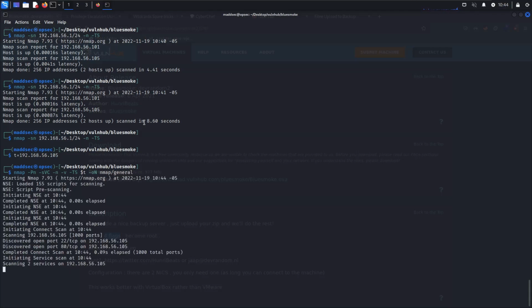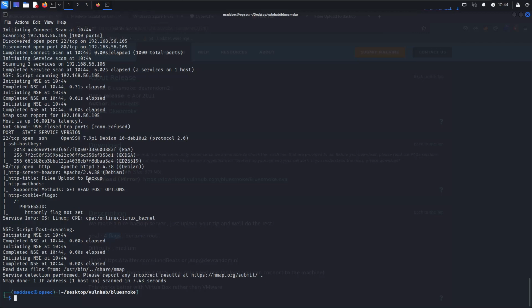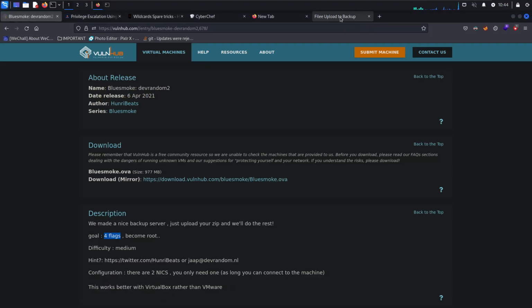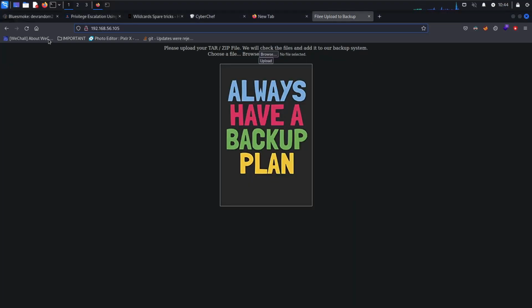So let's see what's up. We can see we have port 80 and port 22, that's all. So we can go for it. Look at this, we can see the title, the supported methods: GET, HEAD, POST, OPTIONS. What else? OpenSSH 7.9p1. That's all right.